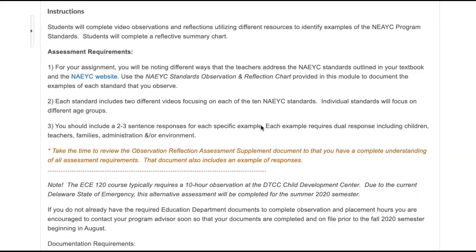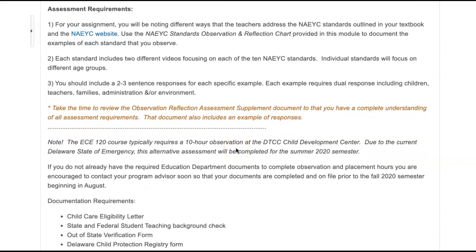For this assessment, students will complete video observations and reflections utilizing different resources to identify examples of the NAEYC program standards. Students will view videos and complete a reflective summary chart. That chart will be provided to you. Assessment requirements include the following. For your assignment, you will be noting different ways that the teachers address the NAEYC standards outlined in your textbook as well as the NAEYC website.